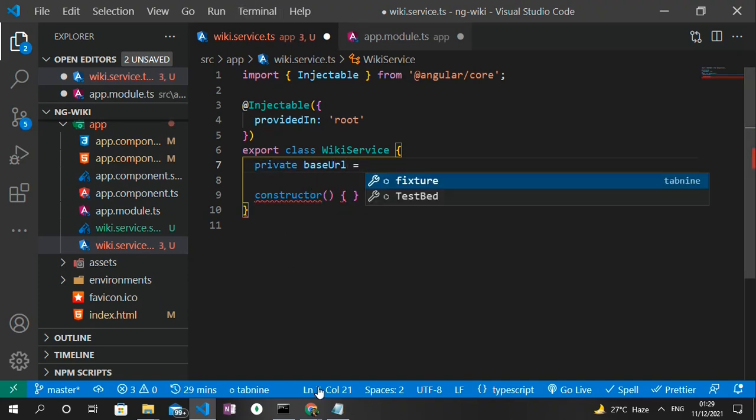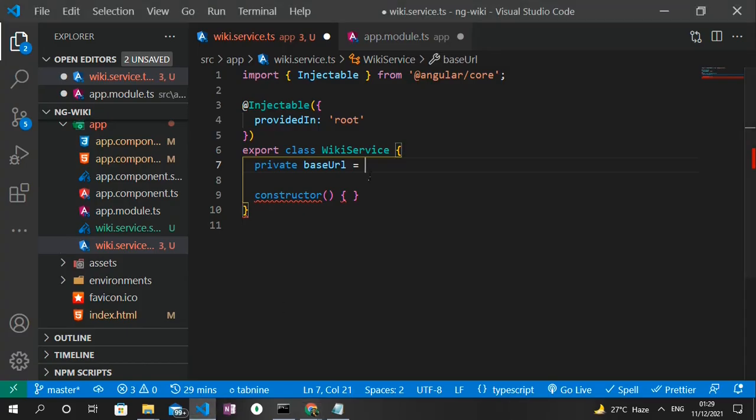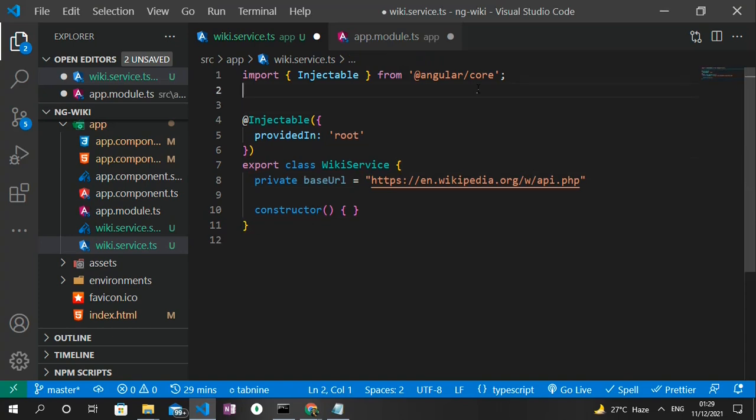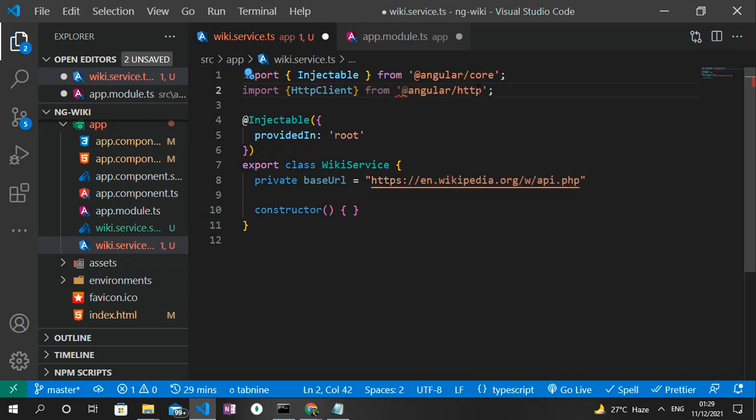So back to the Wikipedia API documentation, I'm just going to grab this API URL, head back to our Angular project, and then paste it in. So we also need to import and inject the HTTP client. So quickly let's do that. I can just type in import HttpClient from @angular/common/http. So this is beautiful. Now let's inject this in the constructor.